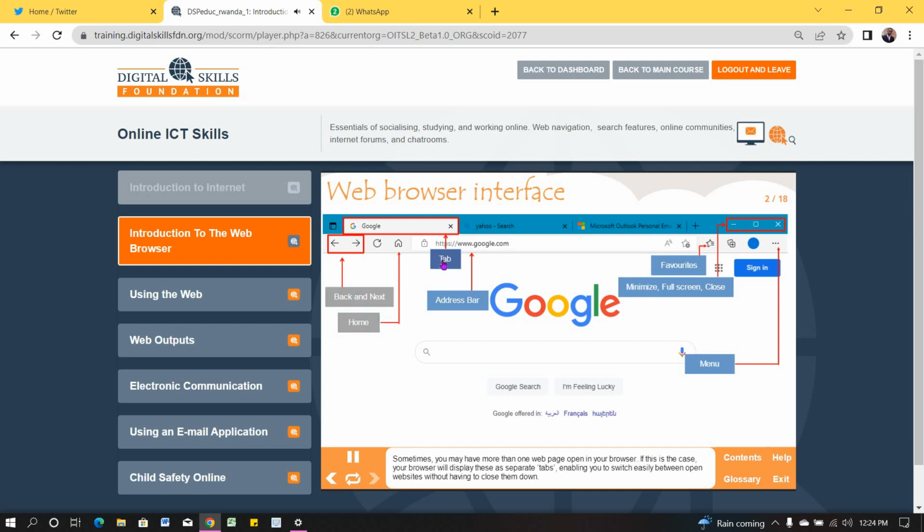Sometimes you may have more than one web page open in your browser. If this is the case, your browser will display these as separate tabs, enabling you to switch easily between open websites without having to close them down. In our example, we can see 3 tabs representing the open websites in our browser. Alternatively, the Quick Tabs feature is another easy way to find your web page by providing you with a miniature visual overview or a thumbnail of your open tabs.